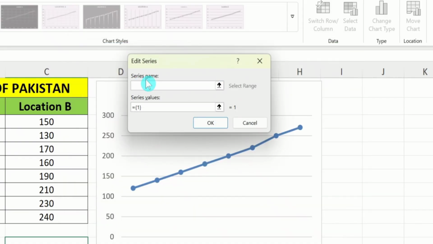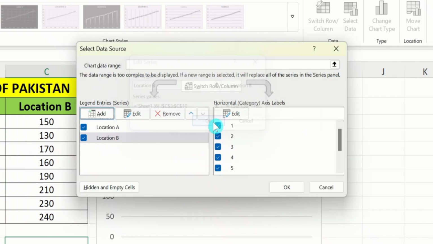Write the series name. I will write location B. Now click on series values. Click here. Remove existing data. And from here I will choose this data. After that, click on OK. Now you can see here another data series is added.